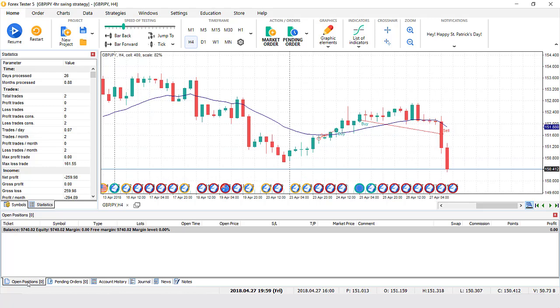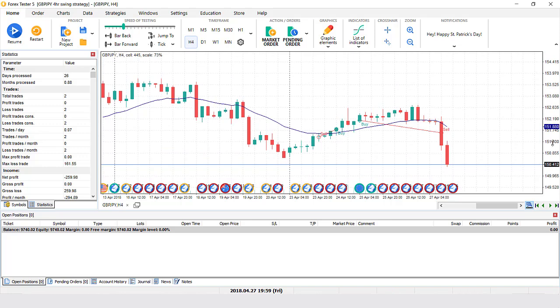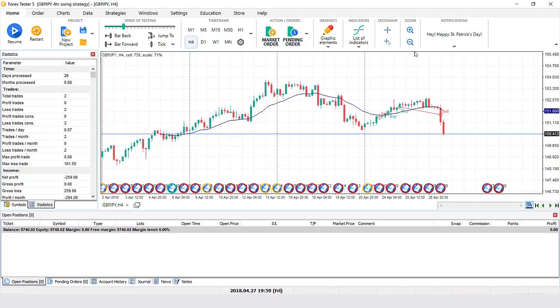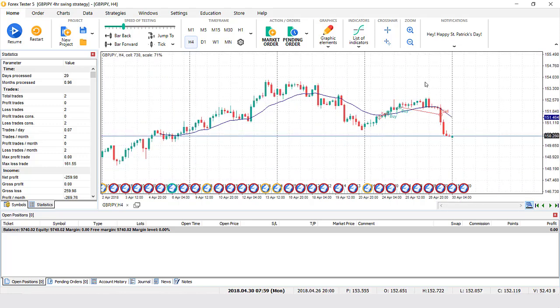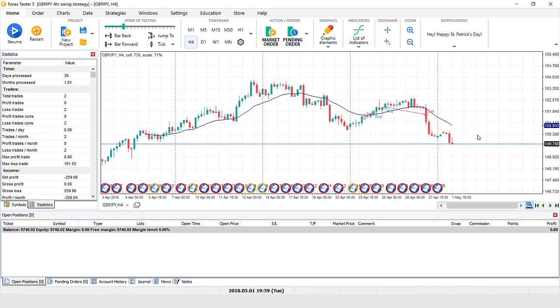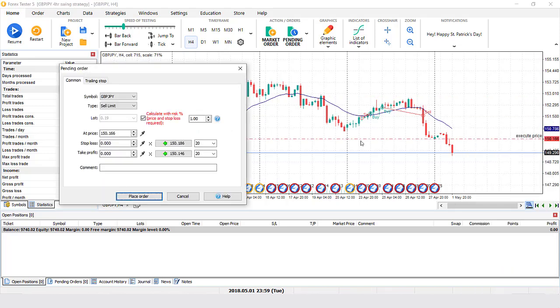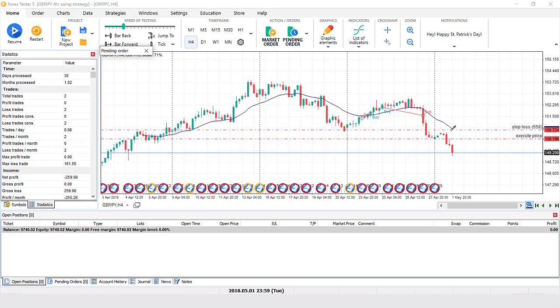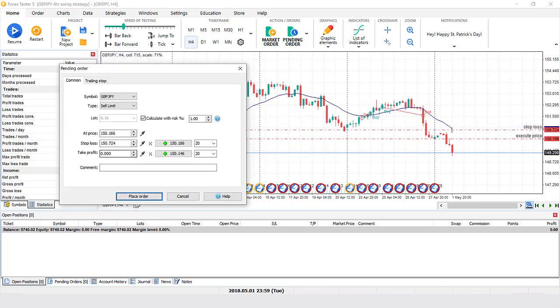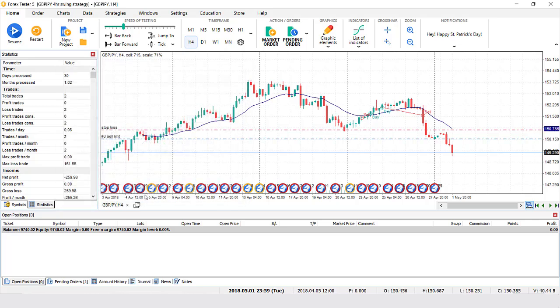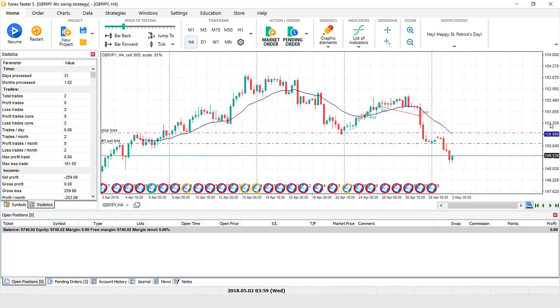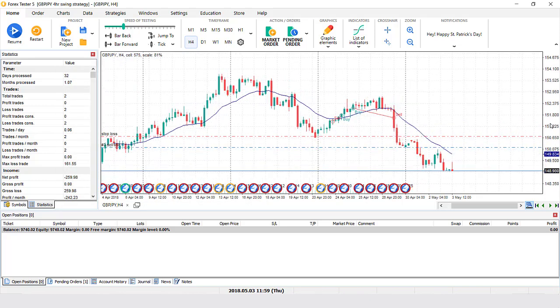So here it's come down and it's stopped out again. So let's try a few different orders now. Let's try a limit order. So I'm going to say if price comes back up to this area here that I want to sell. So let's place a sell limit. And again, I can place a stop just above this level. And for the take profit, I'm going to leave that blank for now.